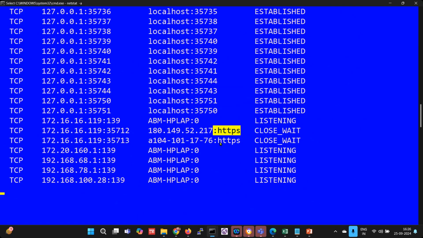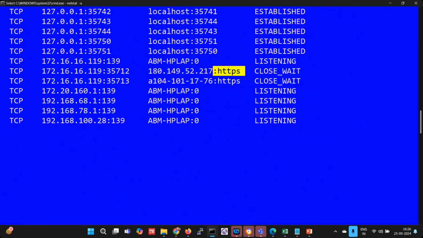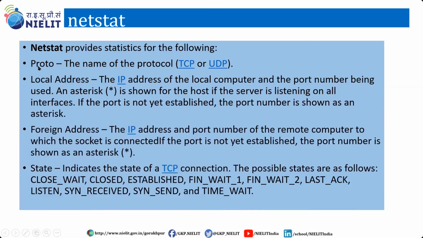So these are HTTPS connections made from this laptop. Local port is 35,712 and remote port is 443. HTTPS uses 443. So the first field is protocol, second is local address, then local port, then foreign address comprised of foreign IP address and foreign port. State can have multiple options depending on the status of the connection.